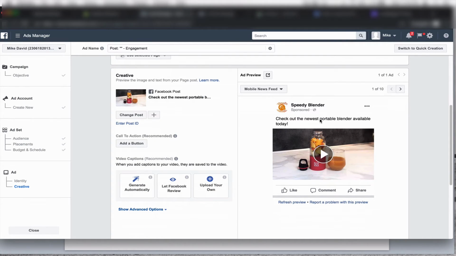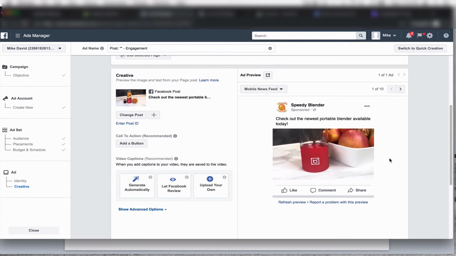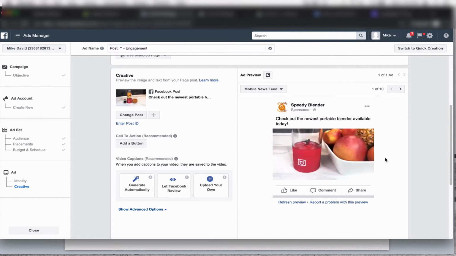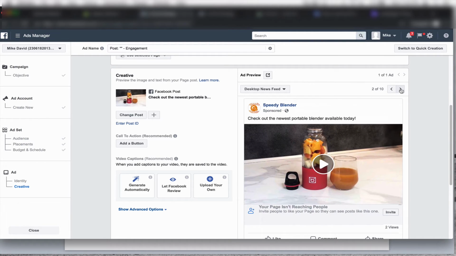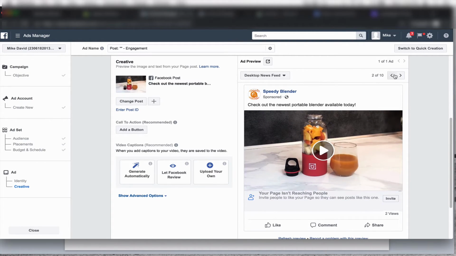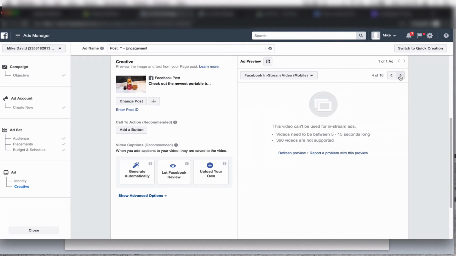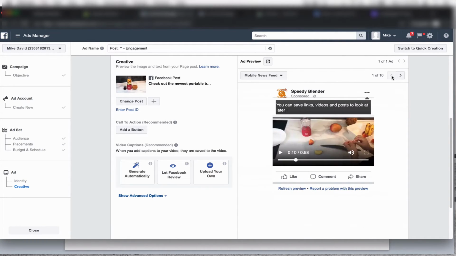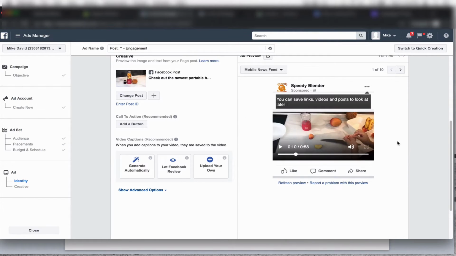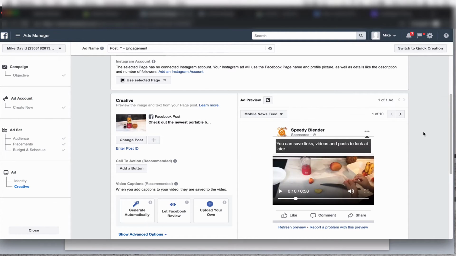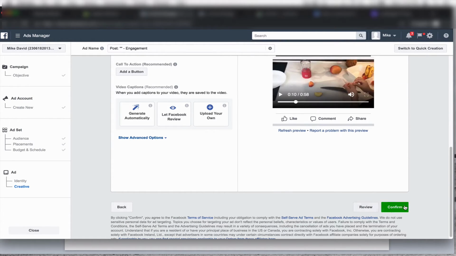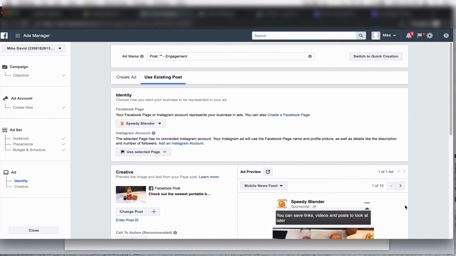You're going to see here a preview of what the ad is going to look like. Again, this is something I made on Animoto. Then you can click here and preview the different types of ads: desktop news feed, instant articles, Facebook in-stream. You can take a look at the different previews on the different news feeds that you'll see, and then you just want to review and confirm. So that's basically what you do when you're creating your very first ad.